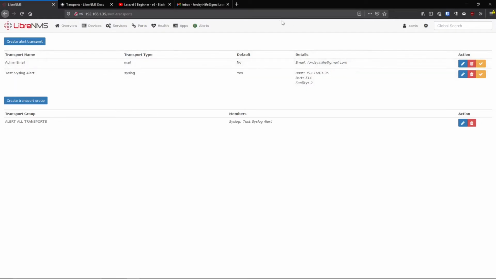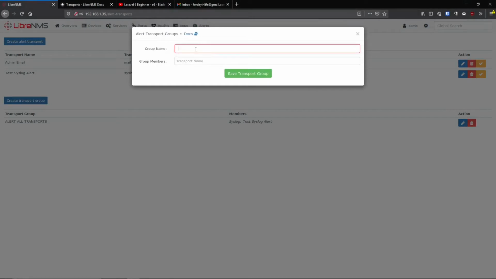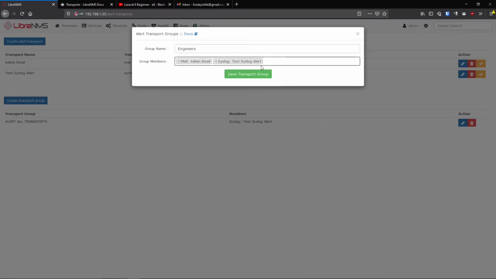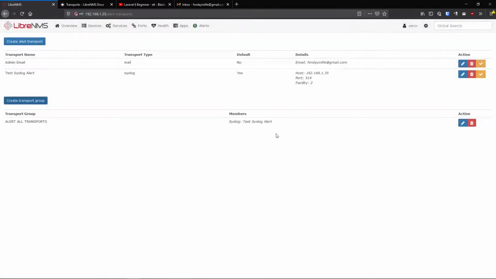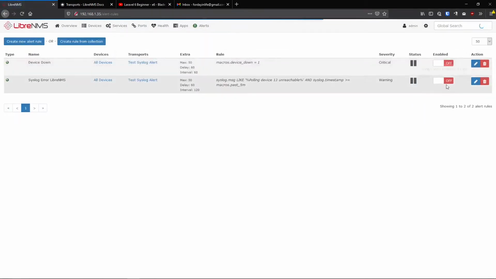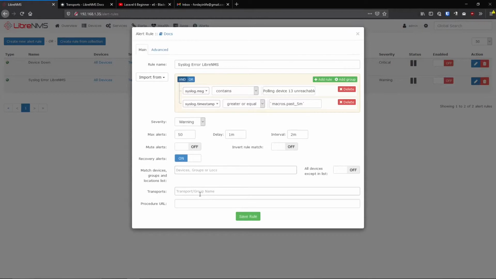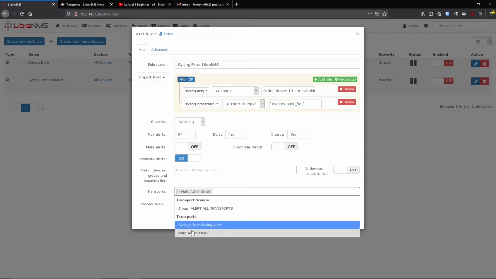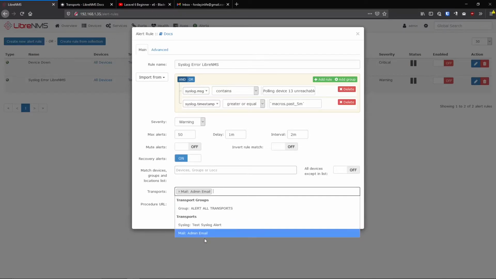And if you had a bunch of transports in here, a bunch of emails, and you wanted to group them, like maybe all the engineers together, you could create a new group here. You could just start putting people's emails in here. I only have one in here right now, but you can get the idea, and you would save this. Now, when you create an alert rule, you would set which transports are going to alert on this rule. I could choose individual email addresses in here, or I could put all the email addresses in here. So a transport group is just a way of grouping multiple transports together, so you don't have to select them all individually.